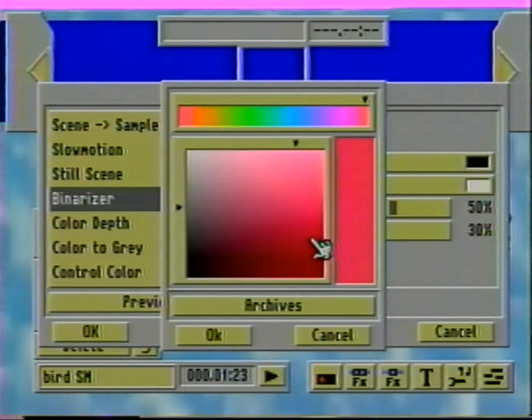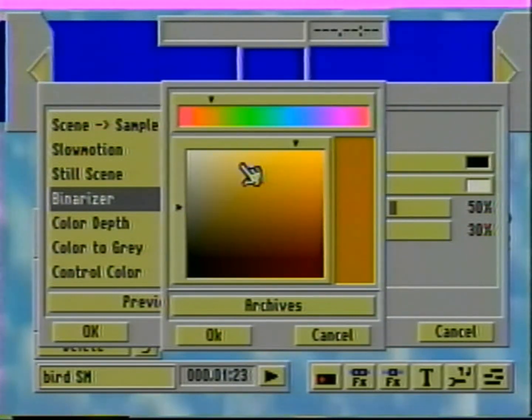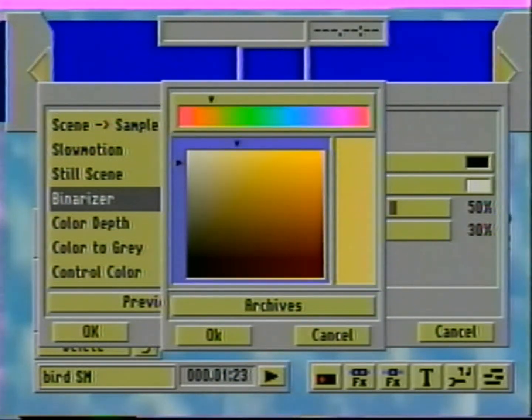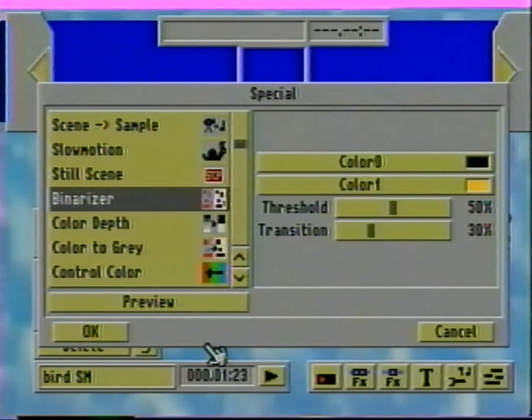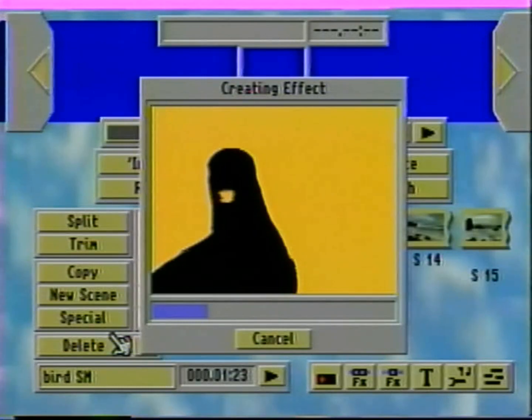Now let's say I wanted yellow. Obviously there's no yellow in this area. I have to go up here to the top, click on that, and then roll over to the area where yellow is at, which is in this area right here, and move it to the exact yellow that I want by clicking there. So that's the color that I'm going to choose. So we'll choose a yellowish color by clicking OK and black, and then we click OK, and that's going to create that for us. So now we've got the bird in black and yellow in slow motion.